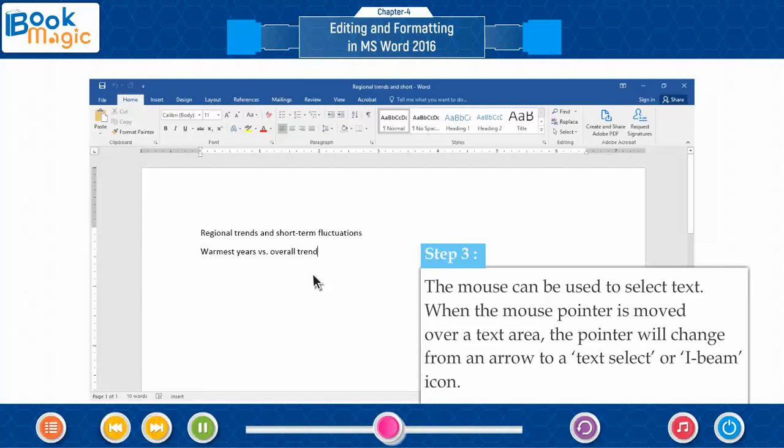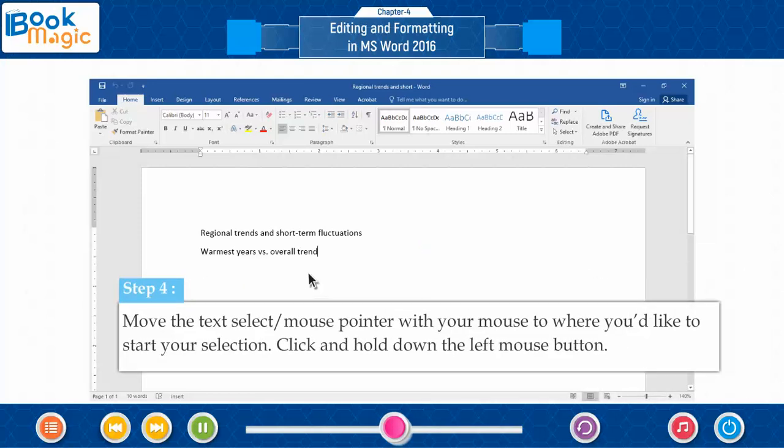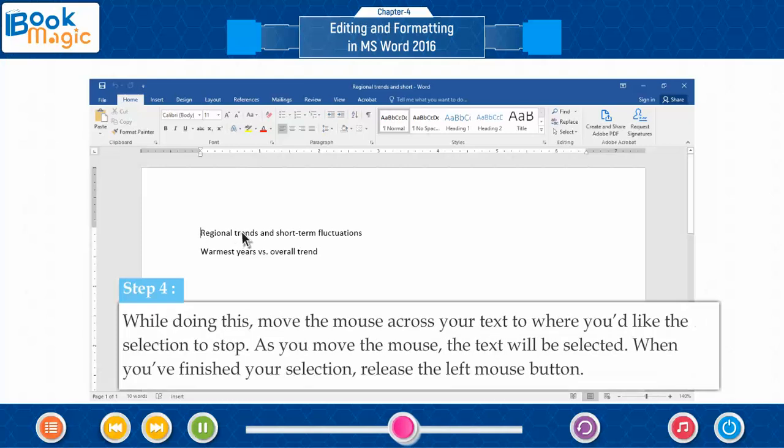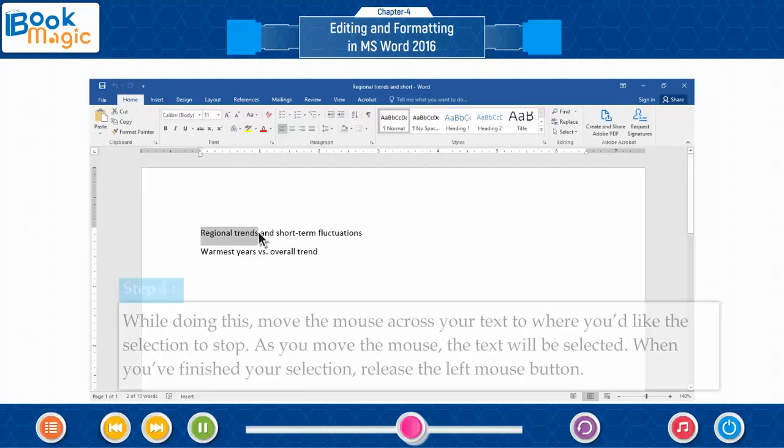When the mouse pointer is moved over a text area, the pointer will change from an arrow to a text select or I-beam icon. Step 4. Move the text select mouse pointer with your mouse to where you would like to start your selection. Click and hold down the left mouse button. While doing this, move the mouse across your text to where you would like the selection to stop. As you move the mouse, the text will be selected. When you have finished your selection, release the left mouse button.